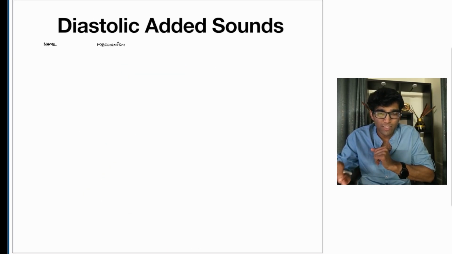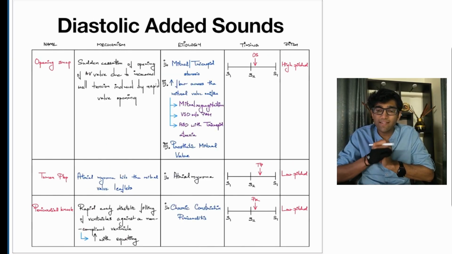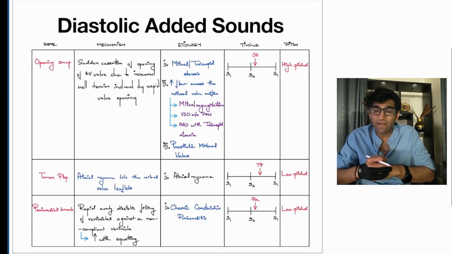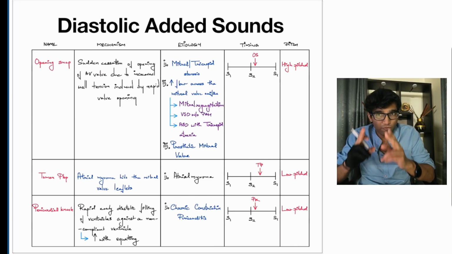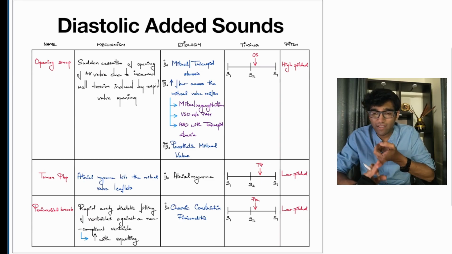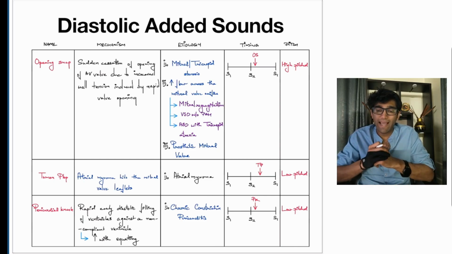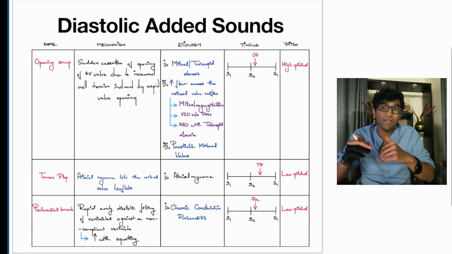Just summarizing, again there are three sounds. There is the opening snap, which is due to, just like an ejection click, sudden cessation of an opening AV valve, typically the mitral valve. This happens because of increased flow. It is classically described with mitral and tricuspid stenosis, but it also happens if there is increased flow across the mitral valve due to other reasons. So it can happen in any case with increased cardiac output.